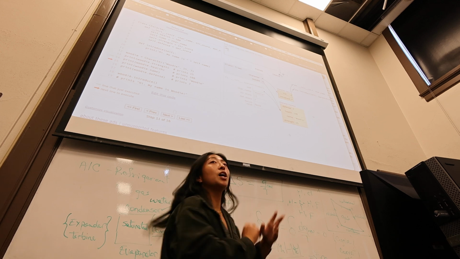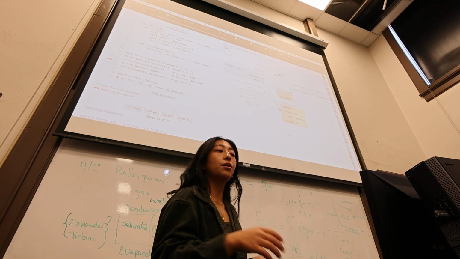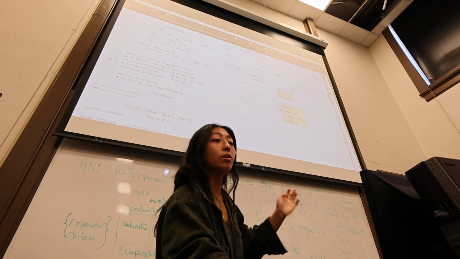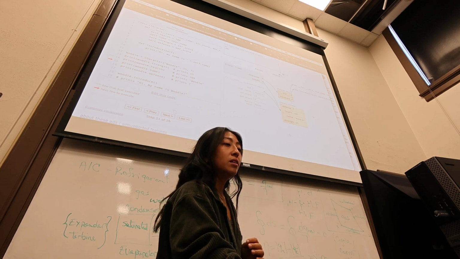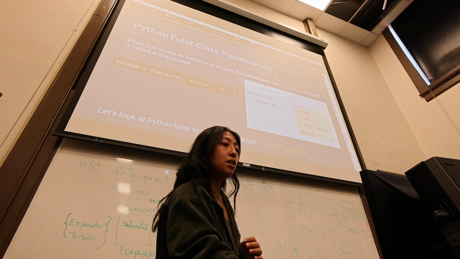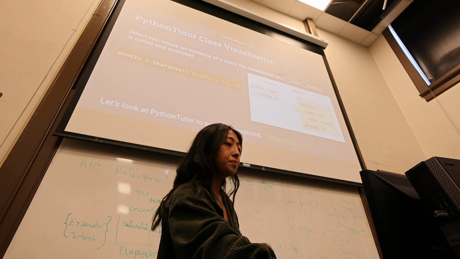If you ever need help visualizing what's going on and tracing through code, always use this tool. I think it's a great tool. Okay, let's go back to this.